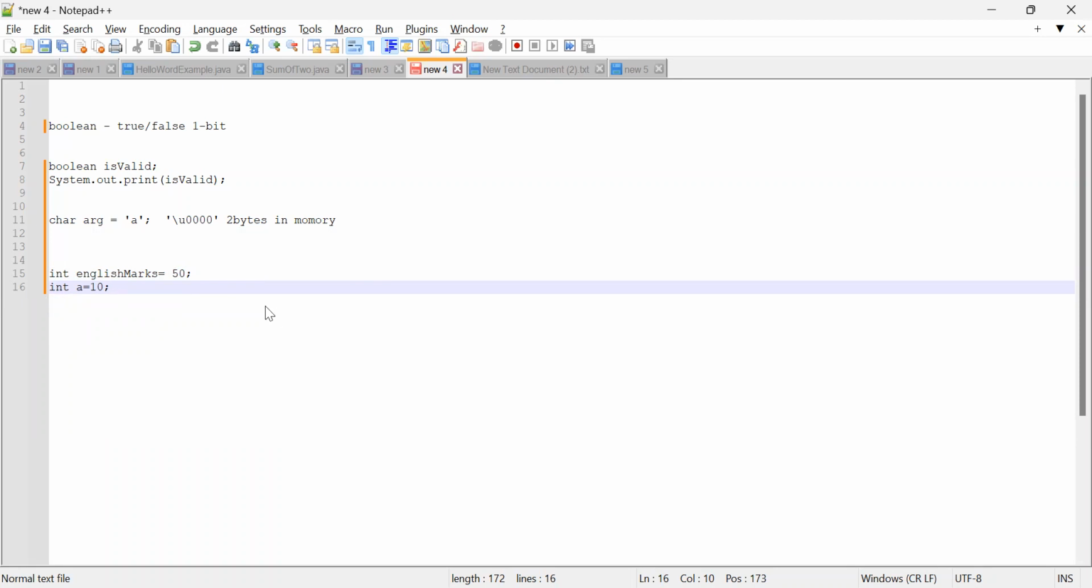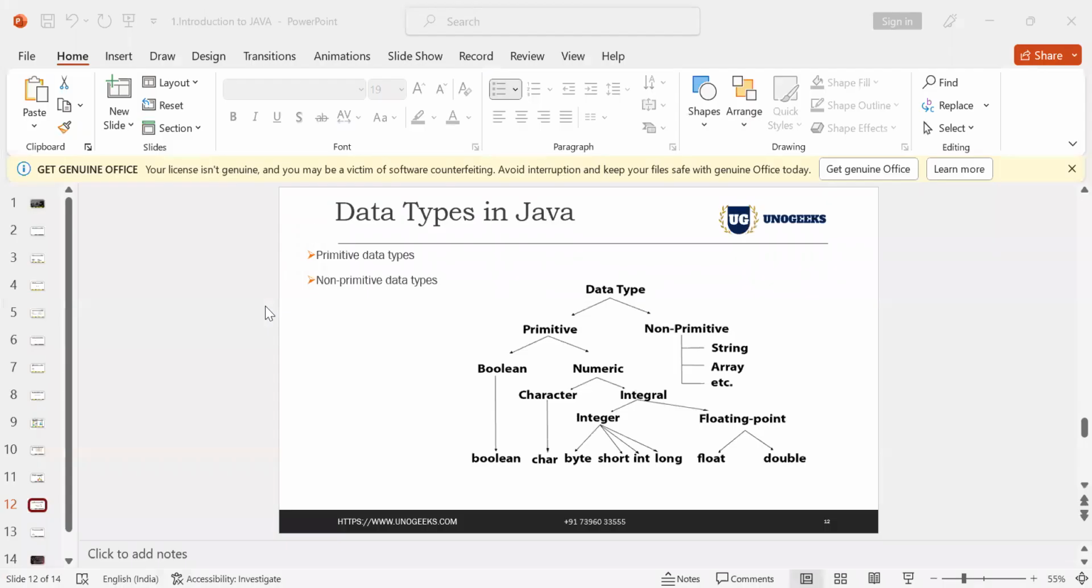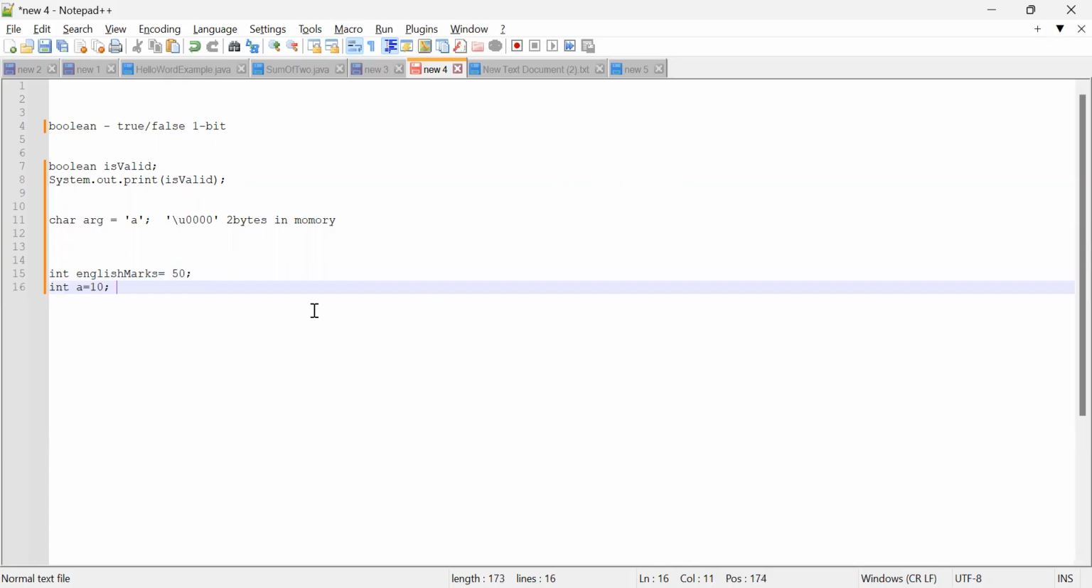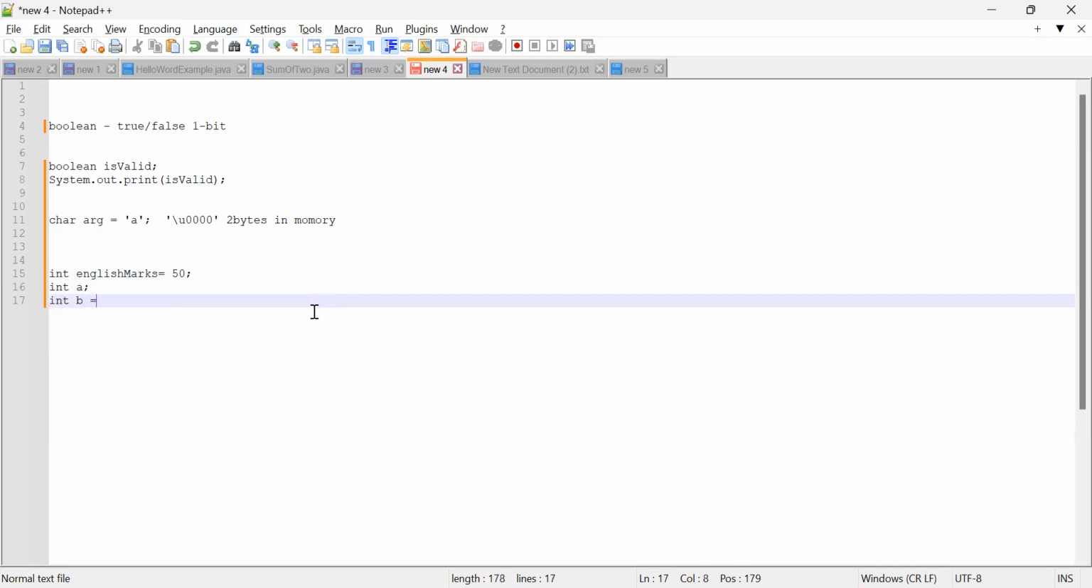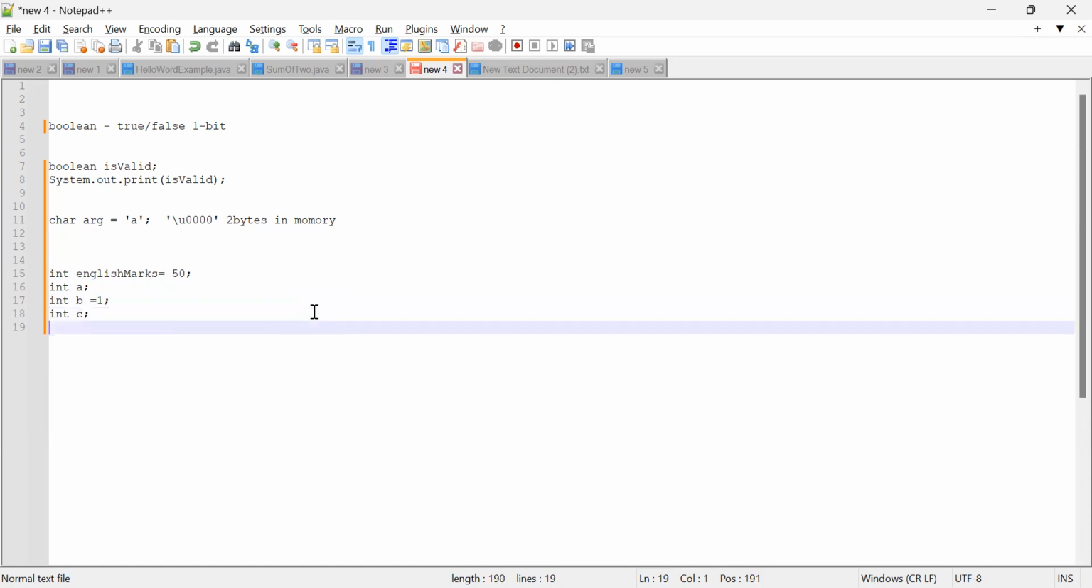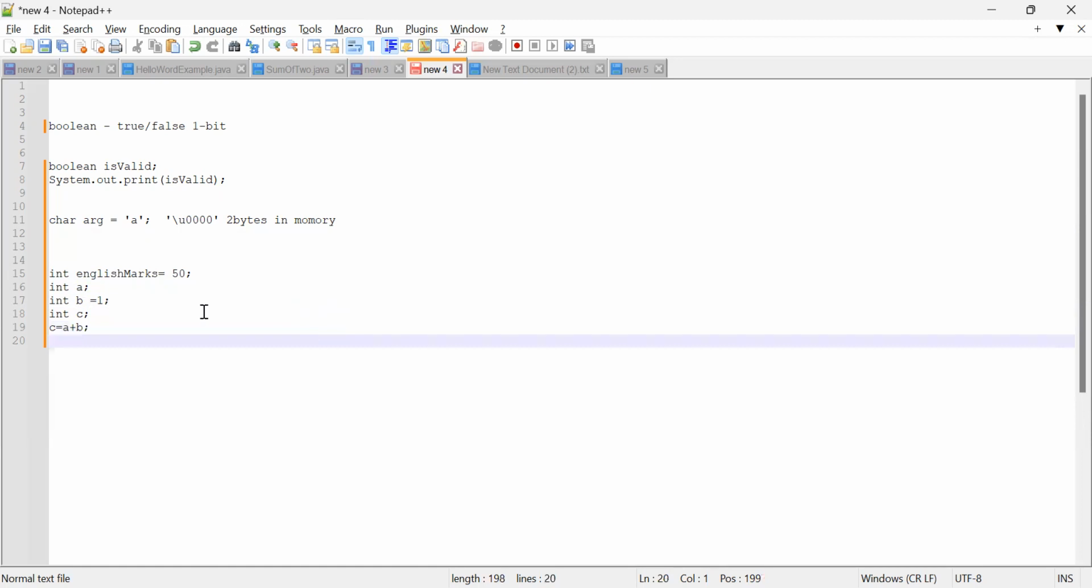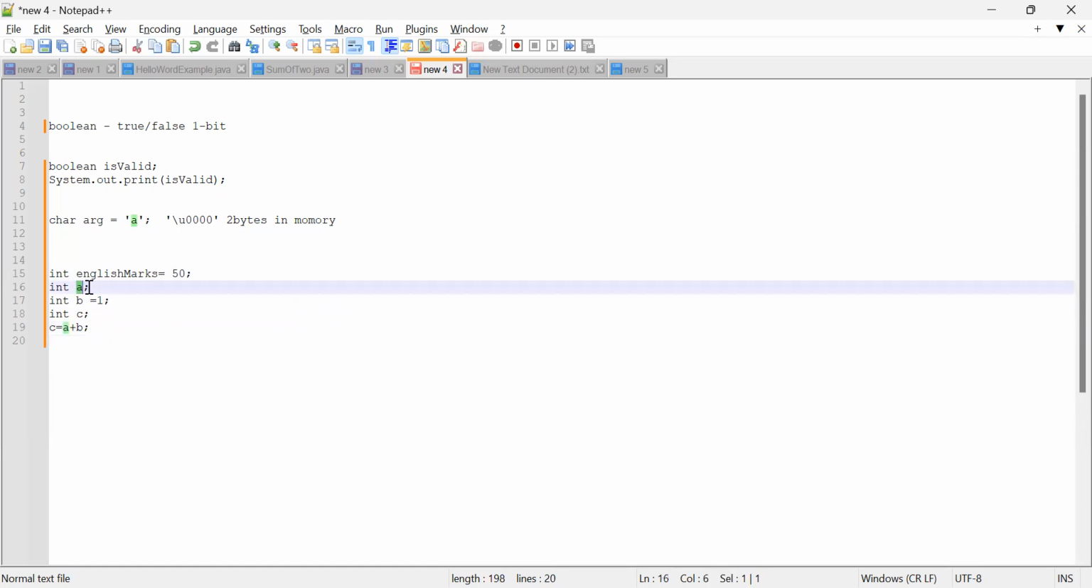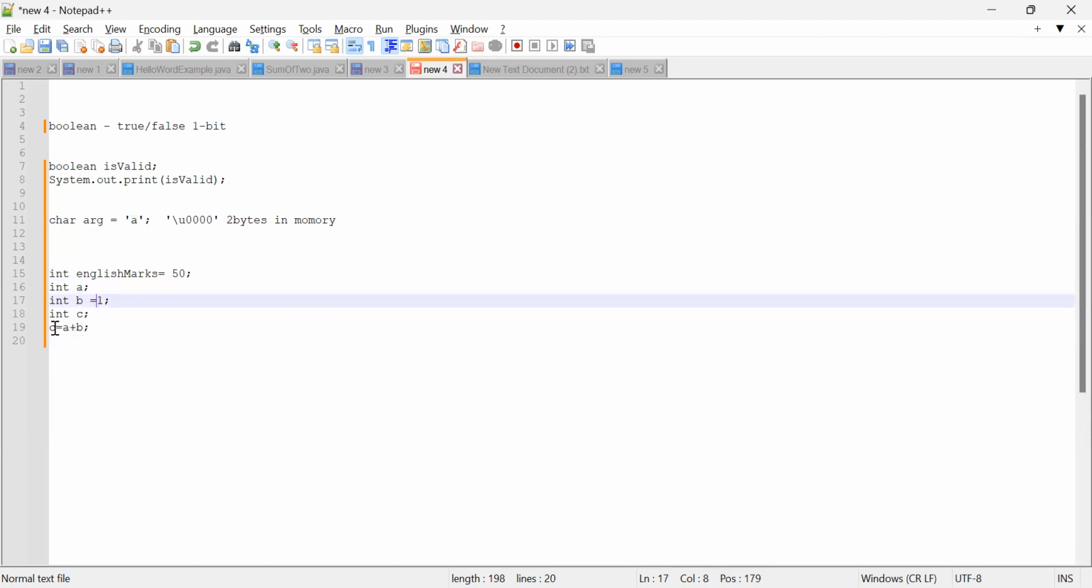What is the default value for integer? Default value for integer is 0. So if we don't define any value, let's say we have defined int a, and int b is equal to 1. And here we are doing int c is equal to a plus b. So what will the result be? A value by default is 0, so it will take 0 plus 1. Answer will be c is equal to 1.